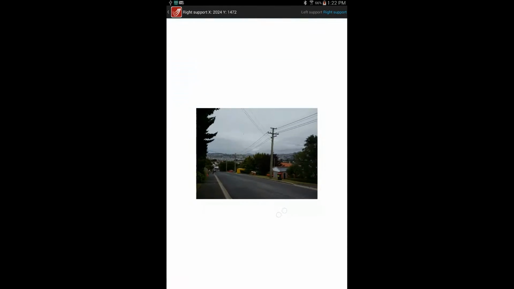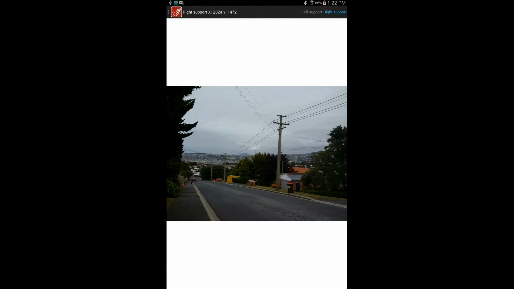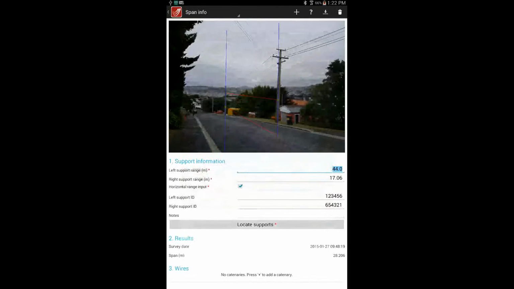Use the buttons on the top right to select which pole is being identified. When all the required supports have been identified, select the button on the top left to return to the span info page. If two poles have been identified, a result for the span length should appear, and the lines should be drawn on the image to show the horizontal plane over the span and the vertical direction at the poles.